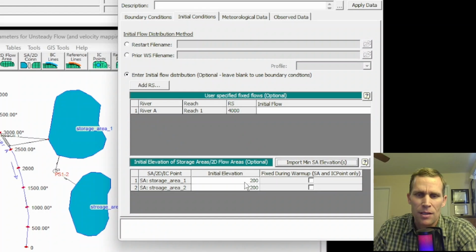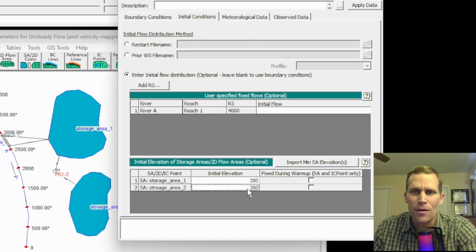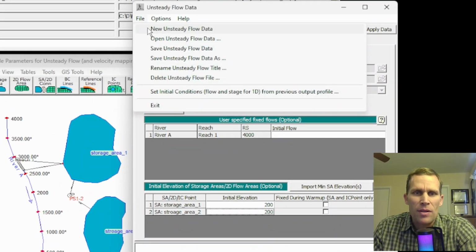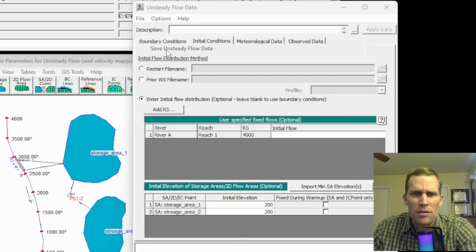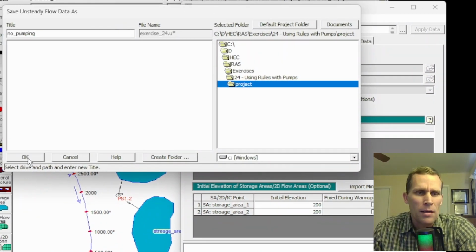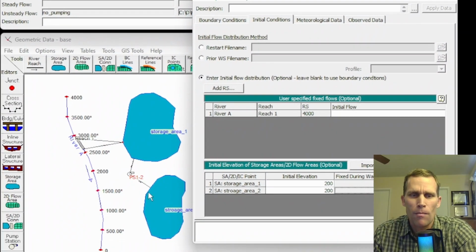I can click the button here. That means they both have an invert of 200 feet, which means they'll start with no volume. All right, so I can go ahead and save this unsteady flow data. I'm going to go File, Save Unsteady Flow Data. I'm going to go ahead and name this No Pumping and then click OK. So right now there's no pumping involved.